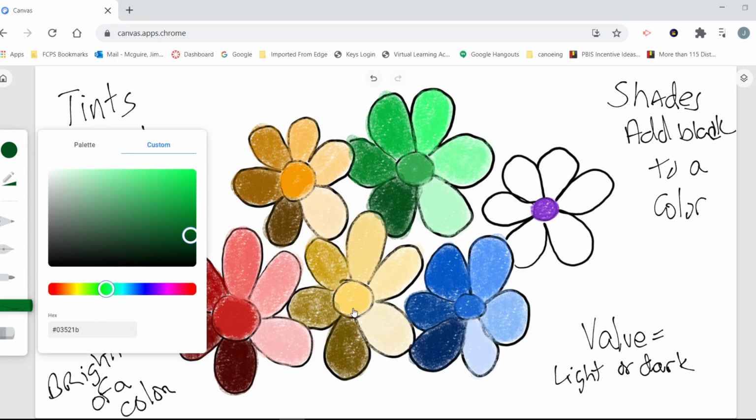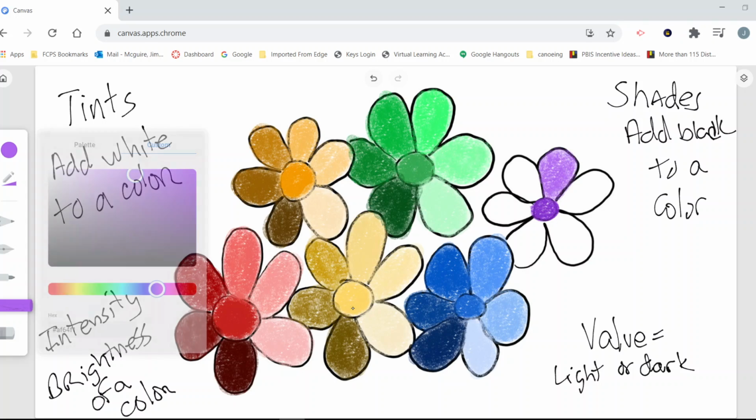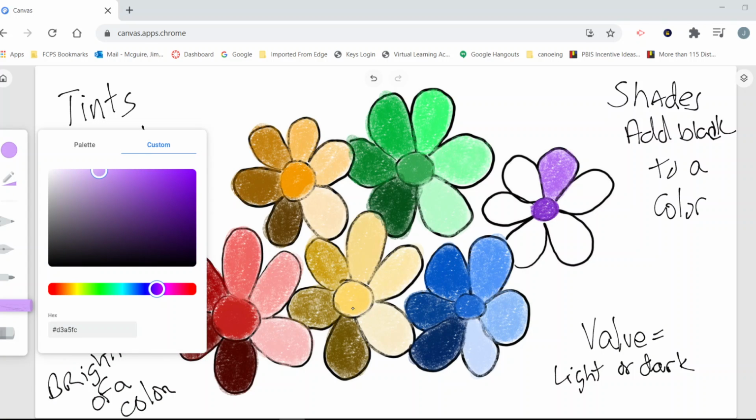Last but not least, let's take a look at our purple. So I'm going to select the purple. I'm going to add a little white to that purple and see what I get. Ooh, that's a nice purple. All right. If I add a little more white to it, how's that going to look?